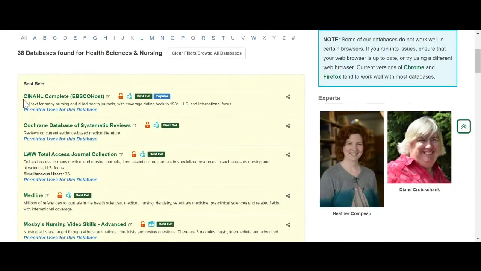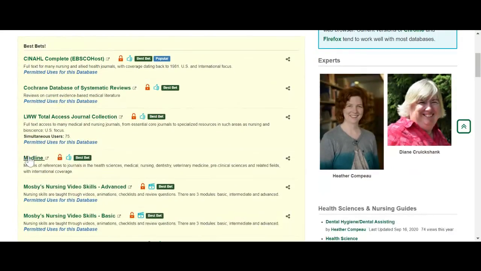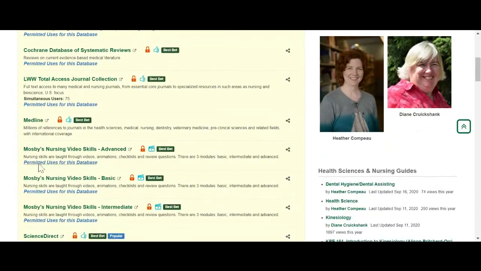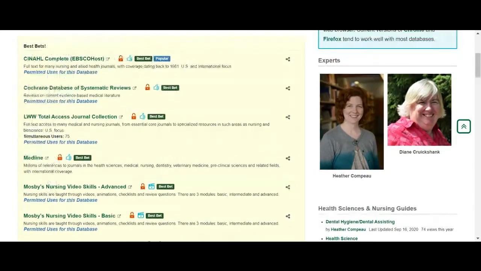The first database that's listed here under our best bets is called Cinahl, and that stands for the Canadian Institute of Nursing and Allied Health Literature, and it is a long-standing database in nursing. Other ones here of interest would be the Cochrane's Database of Systematic Reviews, the LWW Total Access Collection, as well as Medline, and some nursing video skills here as well.